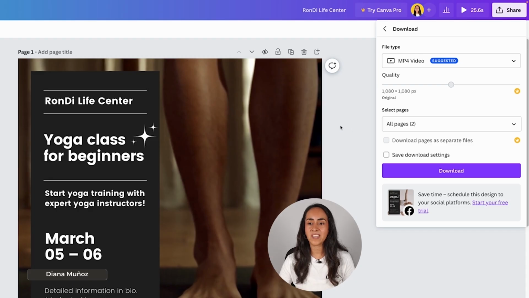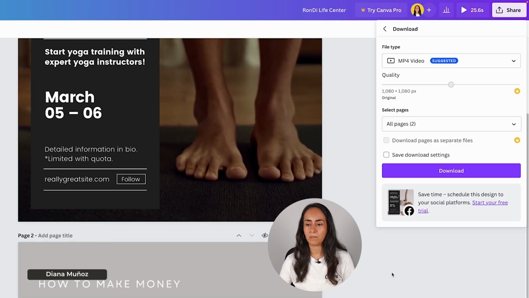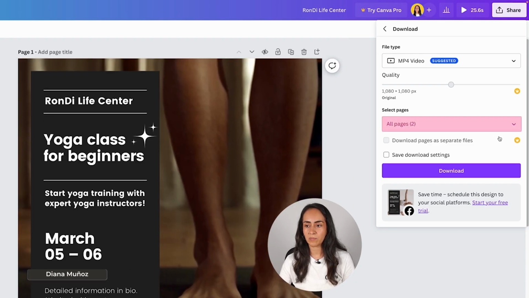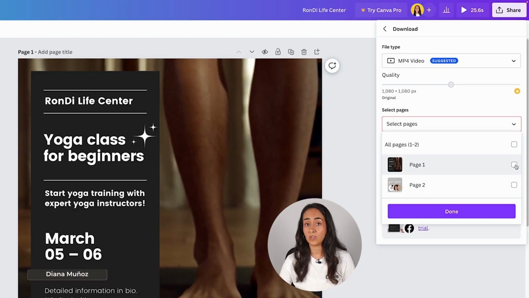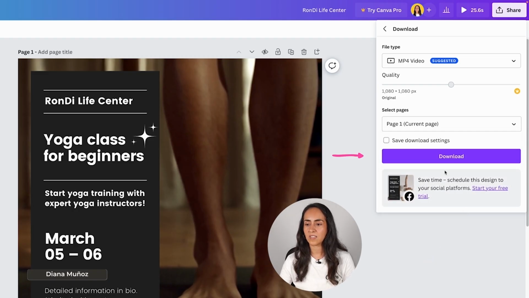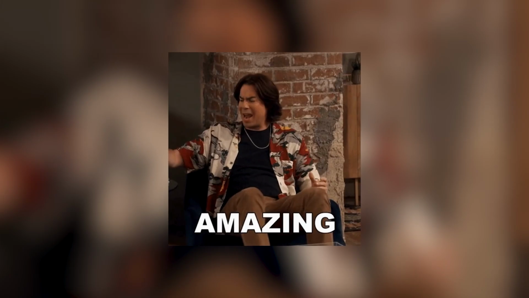Now, in this document I have created two different pages, so I have the option to select pages. Let me open the drop down, and from here I can either select all the pages or select just the ones that I want to download. Because I want to have the video on page number 1 isolated from page number 2, I'm just going to select page 1, click done, and then download. I just want to remind you that I have used a free account to be able to create this video, and because I only used free elements, I won't have any watermark on my final video.